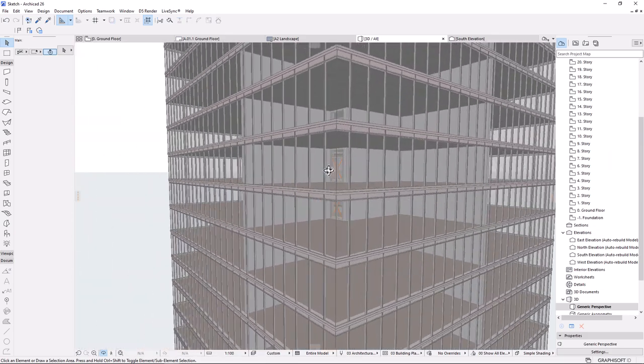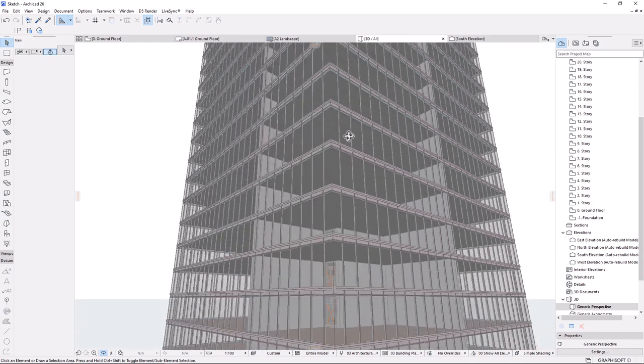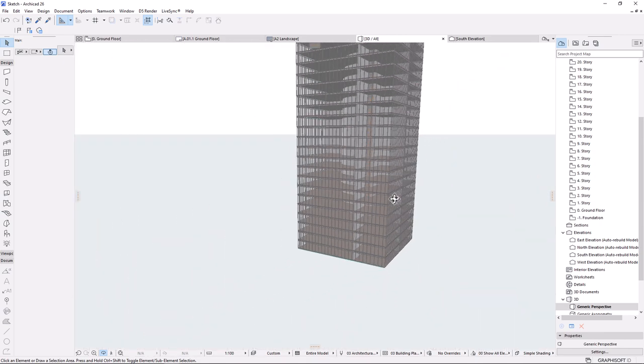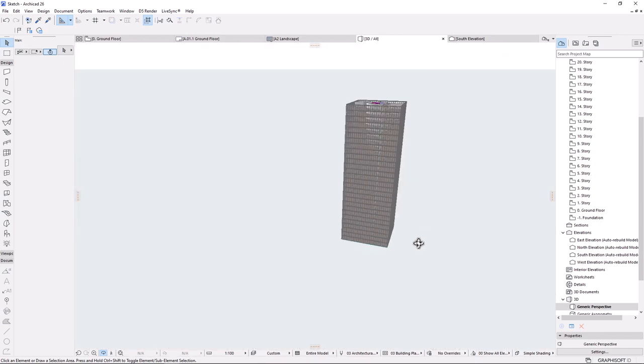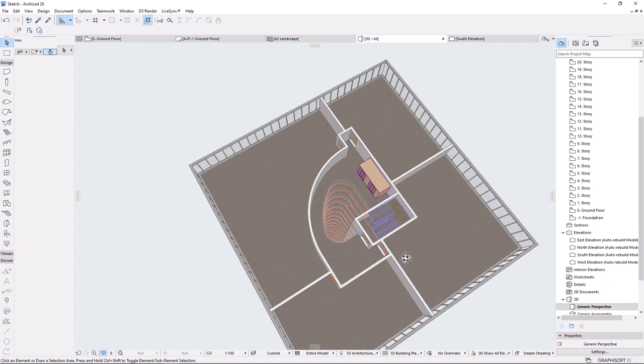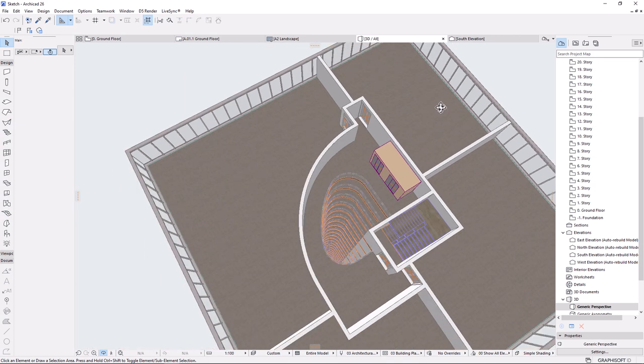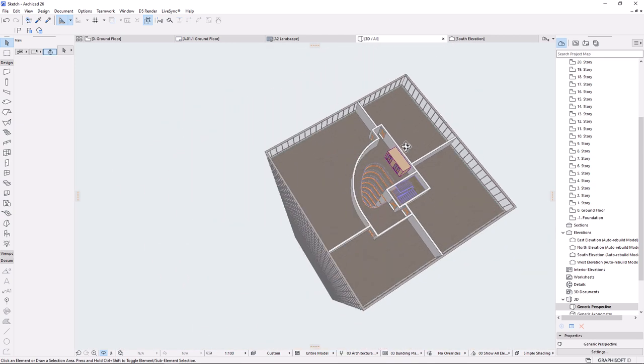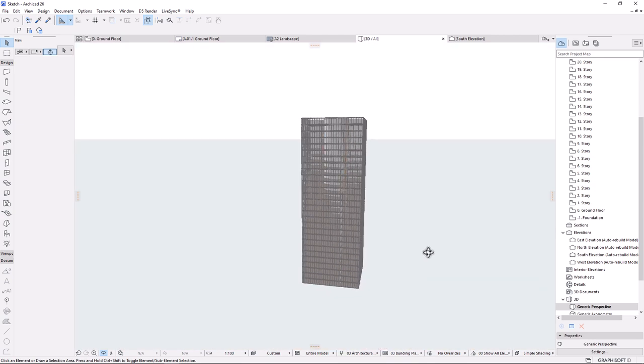All the edges of the slab are being hidden. Yeah, that's what I wanted. Okay, now let's move on to the shading device of this, because we need to have a shading device here, and then we'll come and design our rooftop. Okay, I'll come and design our roof part with the slab.